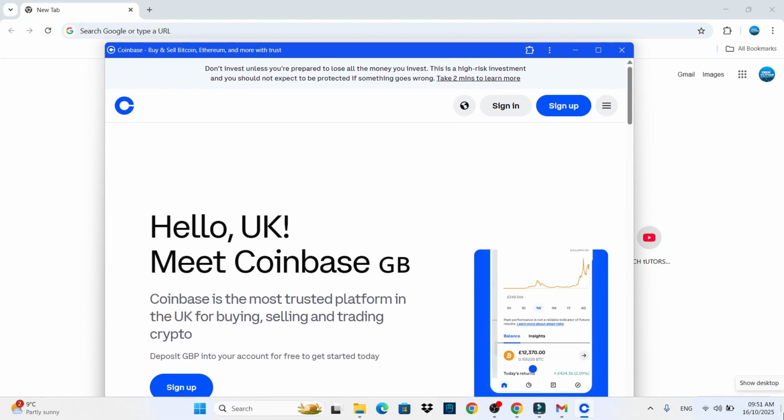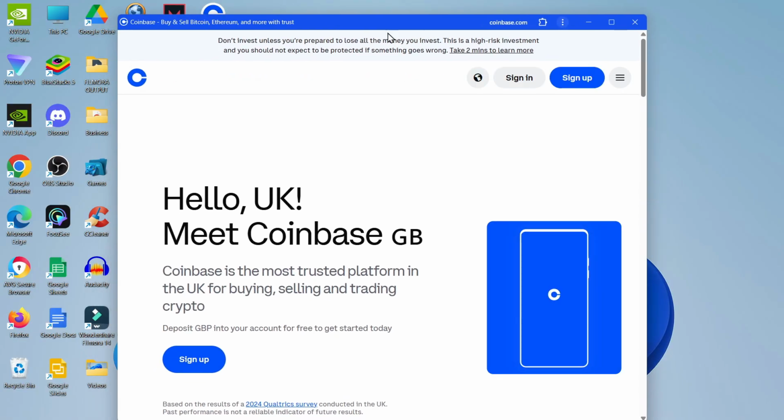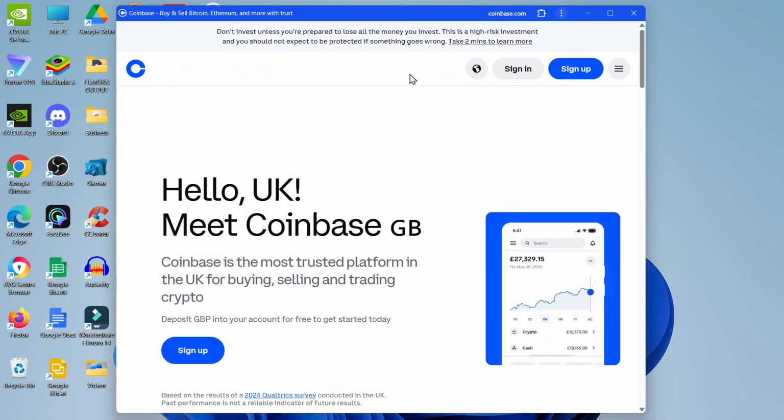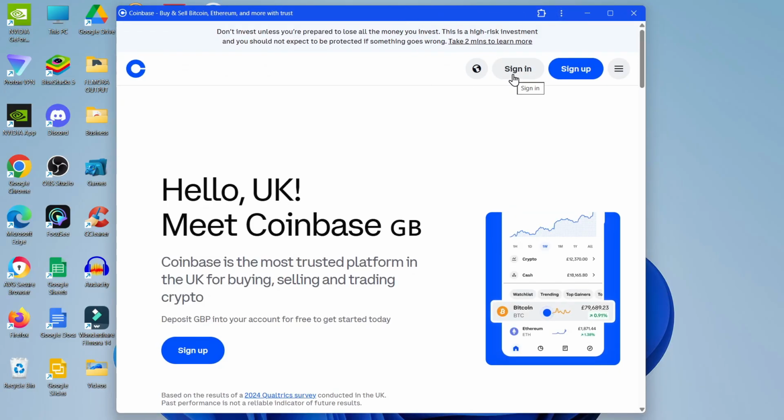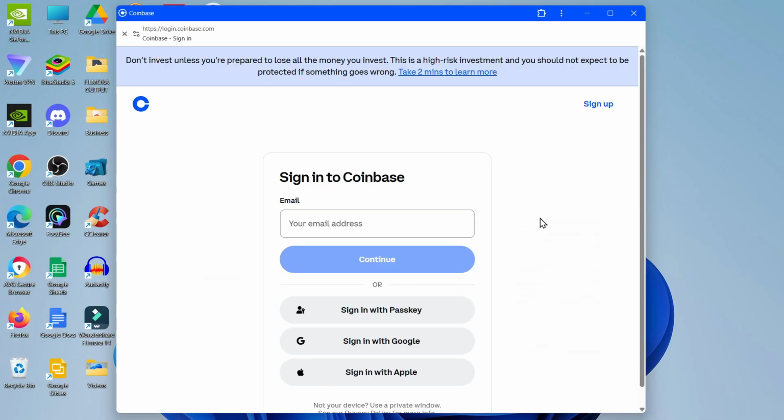So if I actually minimize this and come back to my desktop, you're also going to see the app here on my desktop, and we can double click to open Coinbase. As you can see, it now opens up as its own individual app. What we can do from here is continue to sign into our account and use Coinbase as normal. So that is how to download Coinbase app on laptop.